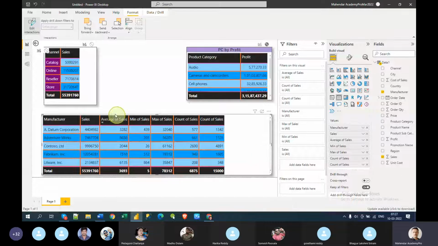So table creation, table formatting, edit interaction, and implicit measures, all these things that we have learned, filter and highlight within a single table visual type, right? So we can also change the dimensions. We initially started with channel, but now we changed to manufacturer. You can also use multiple dimensions. That's also up to us, right?